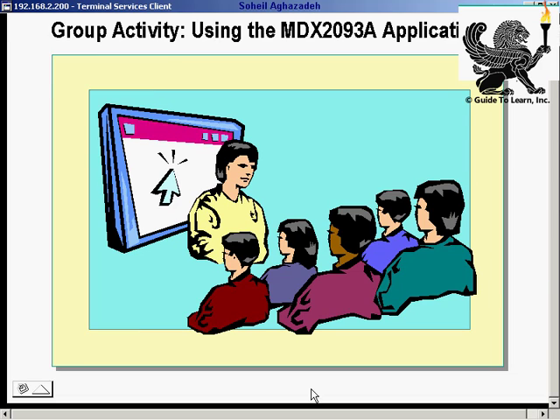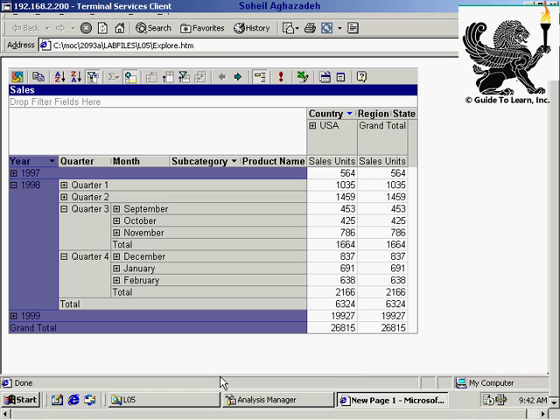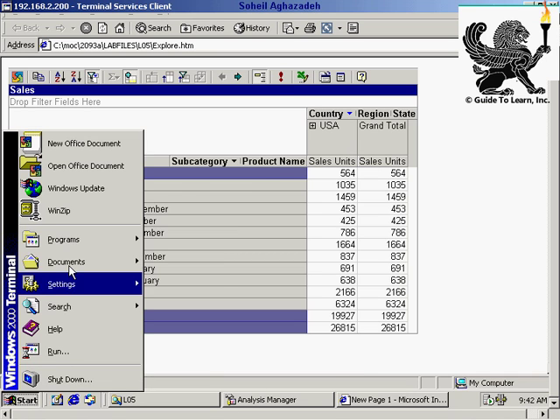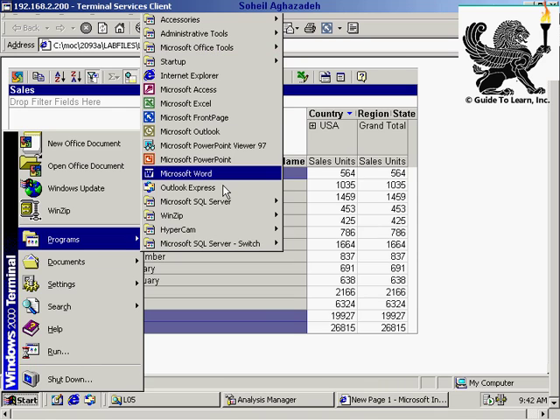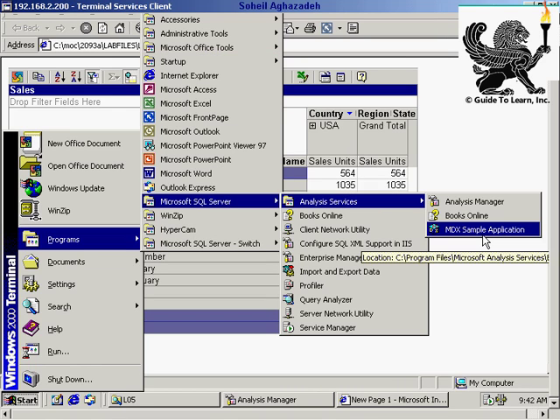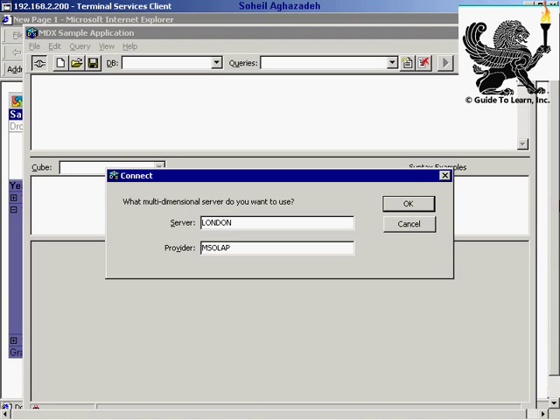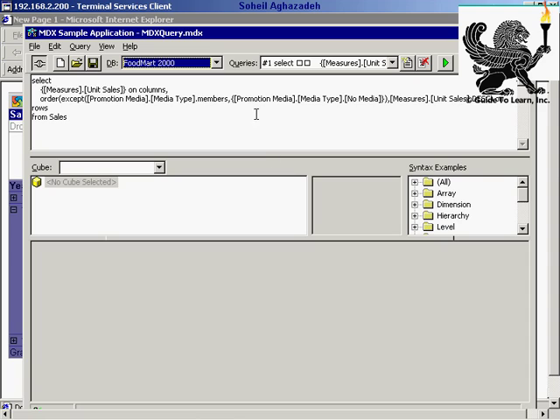In order to understand the tool, the first thing we do is get to know a particular tool that is available here as part of SQL Server Analysis Services. You have the MDX sample application. Microsoft gives you that. This MDX sample application opens up a tool that allows you to connect to an analysis server. As you see, this tool graphically allows you to create MDX queries. This tool is pretty good.